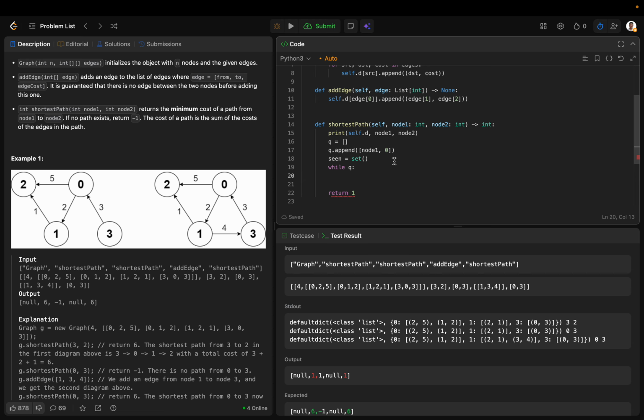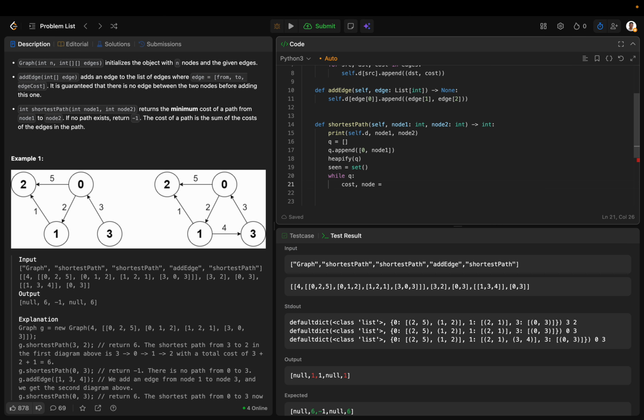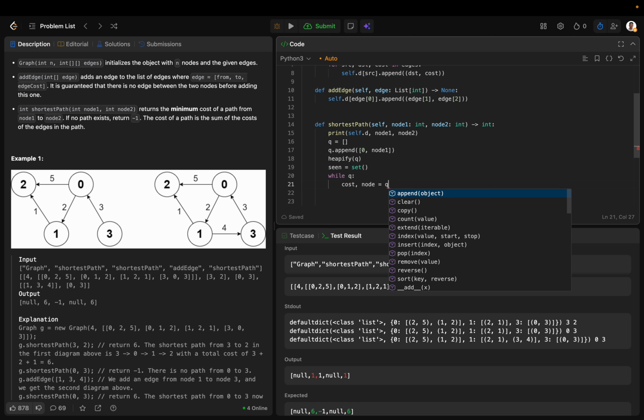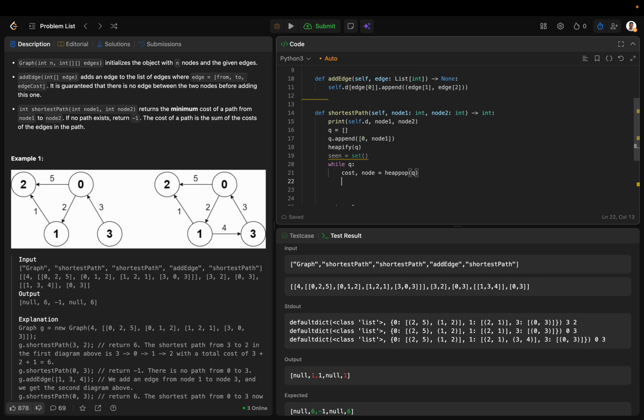So we're going to get, let's call this the cost, and let's put that there because, again, we're going to want the minimum cost. So we're going to try to order by this index, not the node by itself, because they're all integers. And then we're just going to say heapify Q. Cool. So now let's get the cost and the current node. And that's just going to be heap pop from Q. And let's print cost and node.